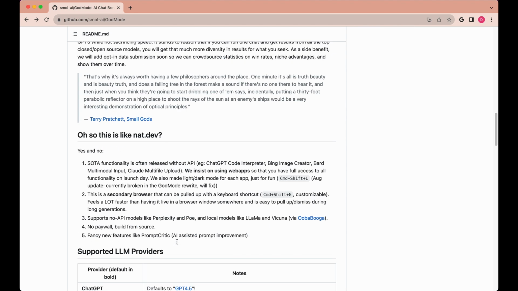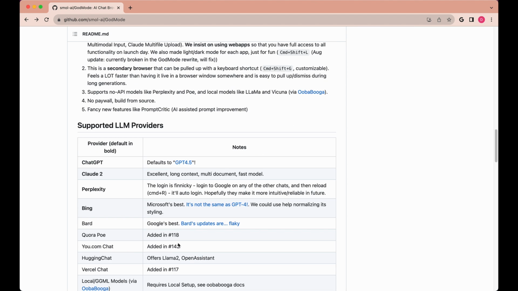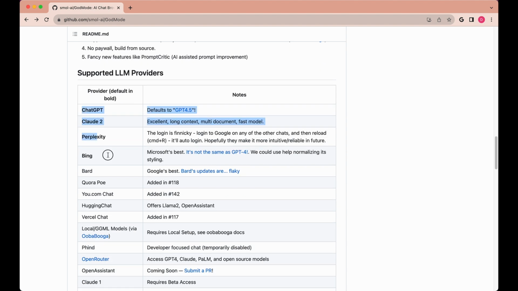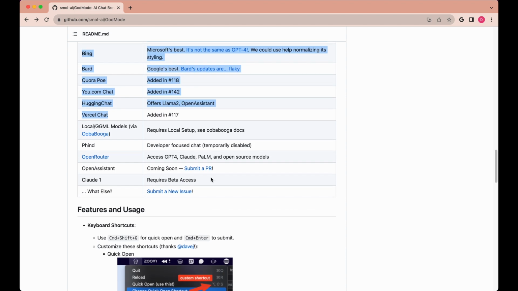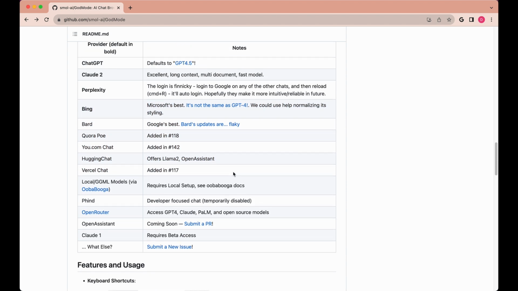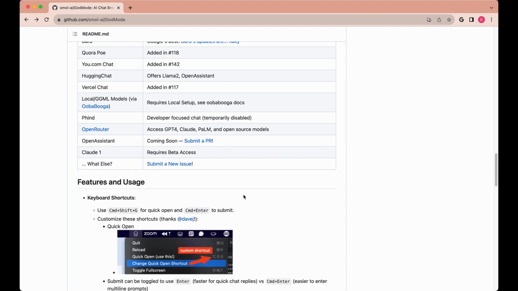So there's a handful of things within the repository that are helpful. So you can see at a glance the supported LLM providers like I briefly showed you there. So there's Hugging Chat, there's Poe, there's Bard, there's Bing. There's all of the big major ones that you would expect in a tool like this.